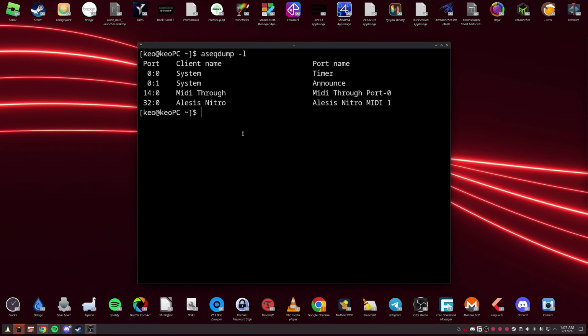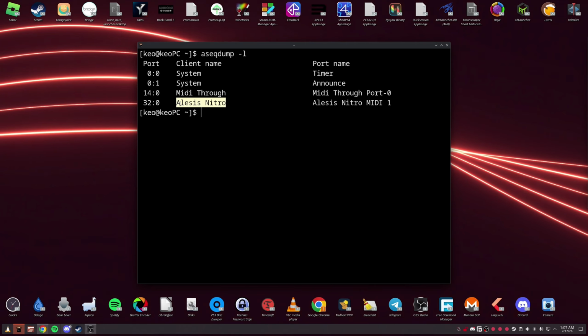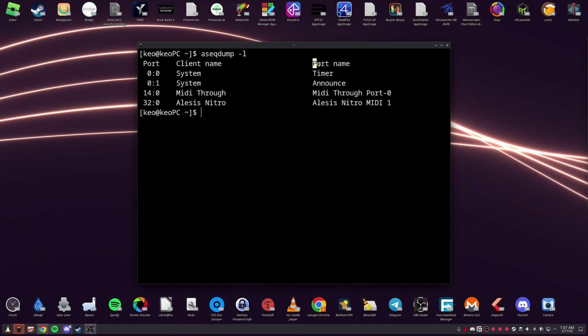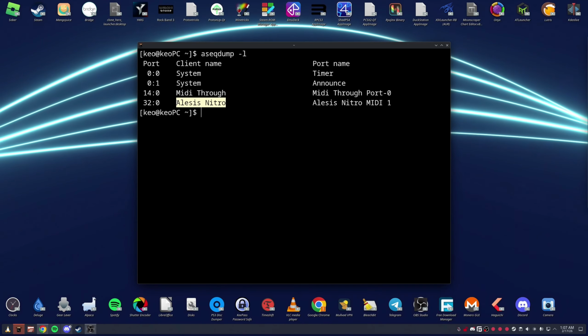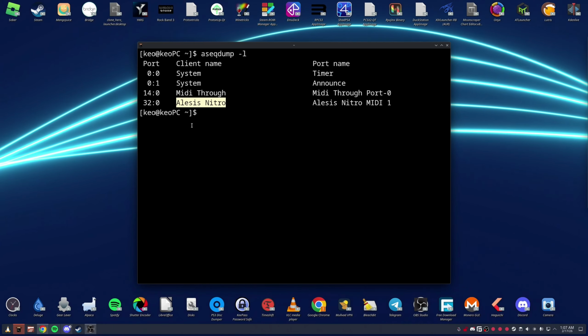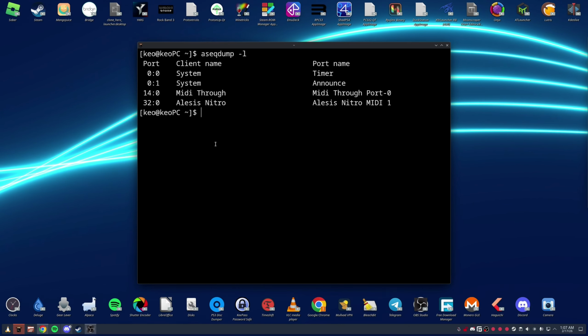So Alesis Nitro. This is the client name. This is the port name. We're going to disregard the port name. We want the client name, so that'll be Alesis Nitro. Whatever that is for you, take note of that. But I already know what that is.